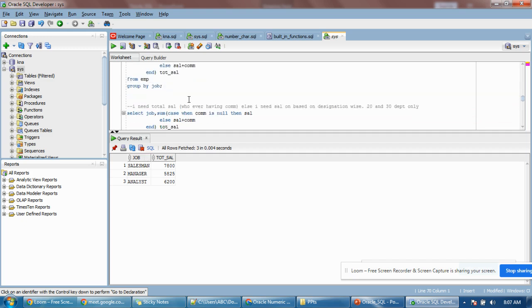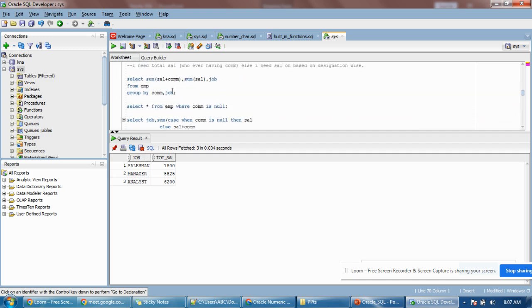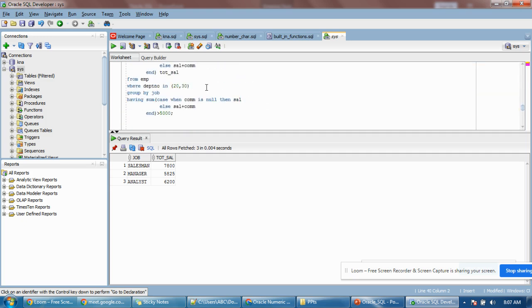Instead of this one, I will take only this one. Department wise only I will take. I will take the department wise aggregated value. How can I write? Select from EMP group by DEPT number. I am doing the grouping with the department number.